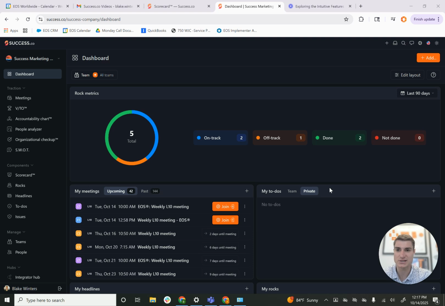Success.co is one of the latest EOS, what I call paper management platforms, where all of the stuff that we create and all the stuff that we use and ultimately execute in our day-to-day businesses, following along with EOS Purity, is managed in one of these softwares, and Success.co is the latest one, and it's quite impressive in my opinion.